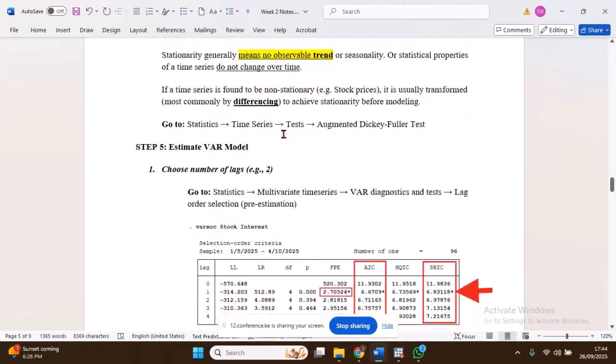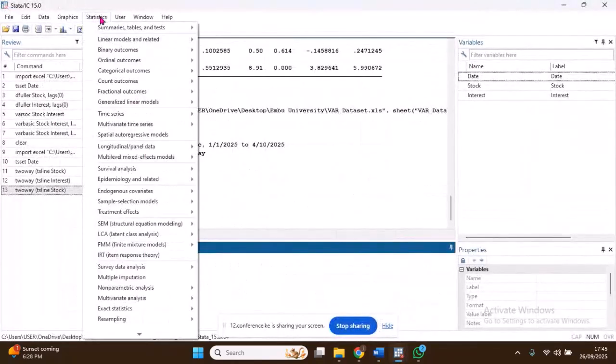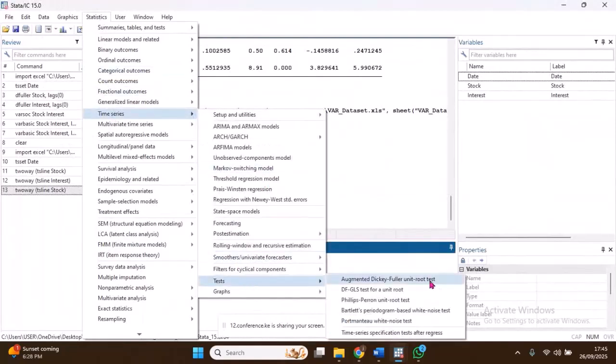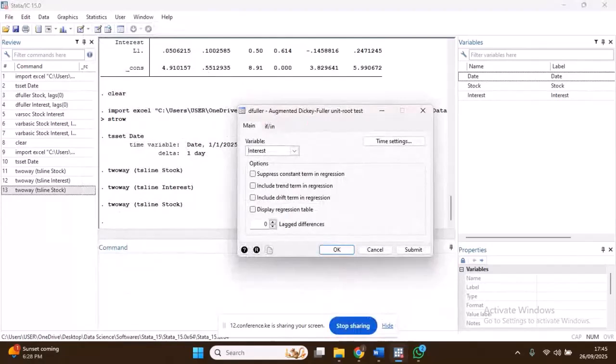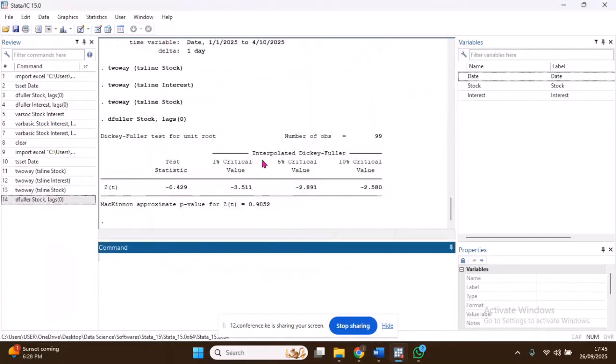So to test stationarity, I have included the steps there. We go to Statistics, we go to Time series, we go to Tests, we go to Augmented Dickey-Fuller test. You click there, and we put the variables one by one. You can start with stock. Click OK, and then the results will be displayed.